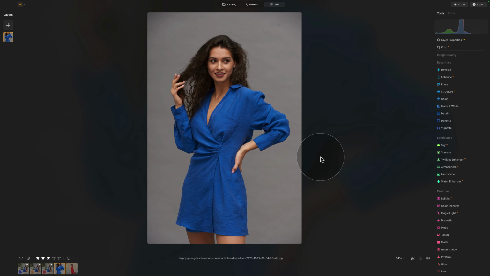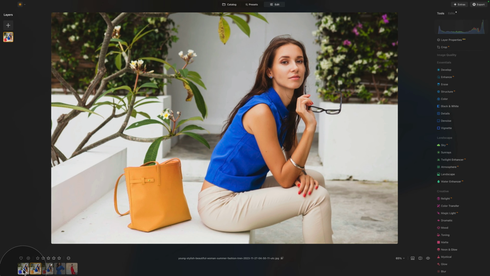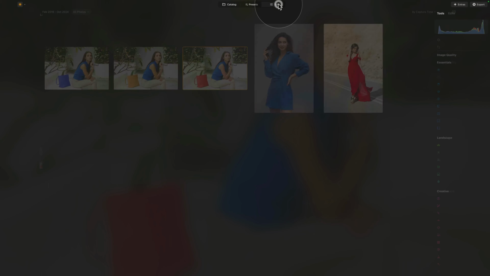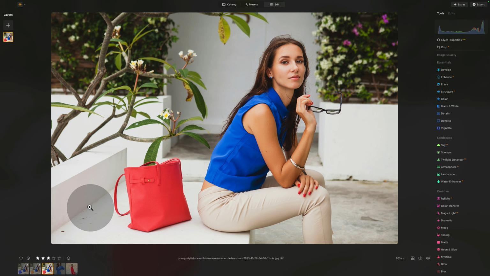And finally, moving into the Edit module, where we're gonna start by celebrating the arrival of the Filmstrip feature. Now, with the filmstrip at the bottom of our window or screen, we can switch or move between different images without the need of going back and forth to the catalog module. So this will have a great impact on our workflow and speed everything up.